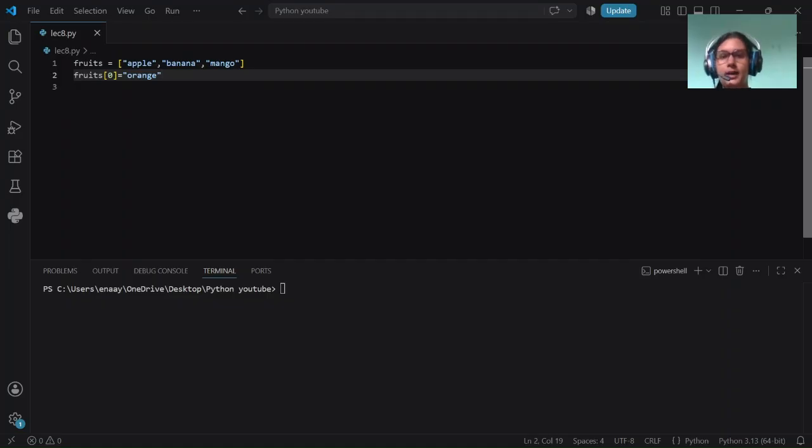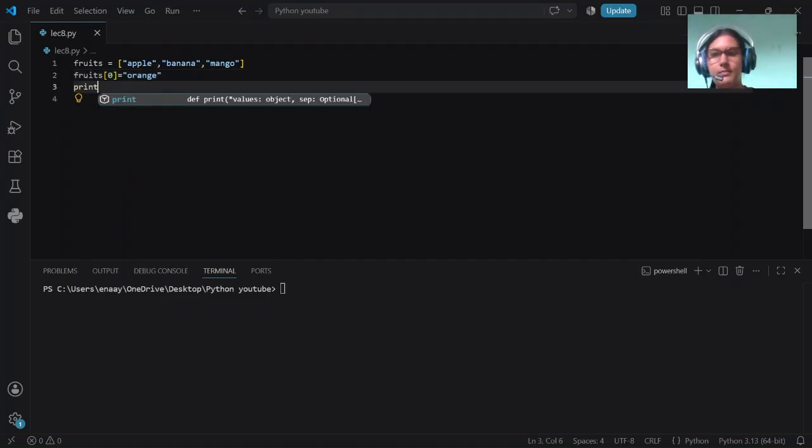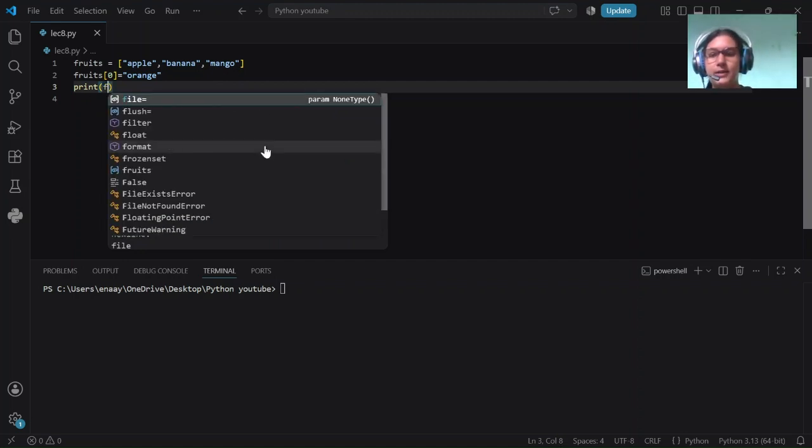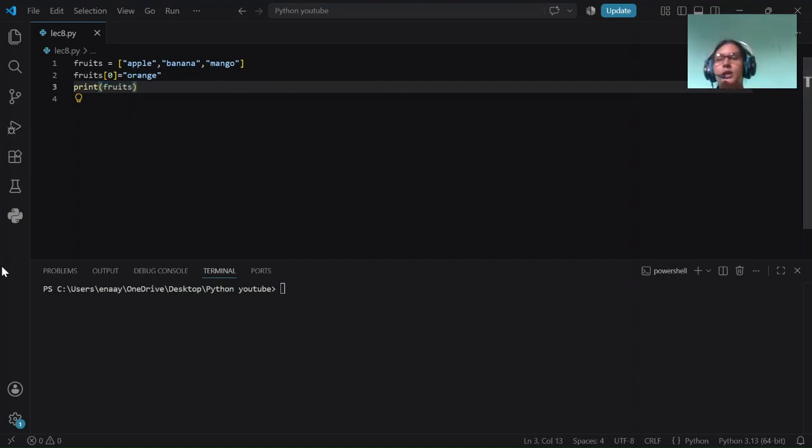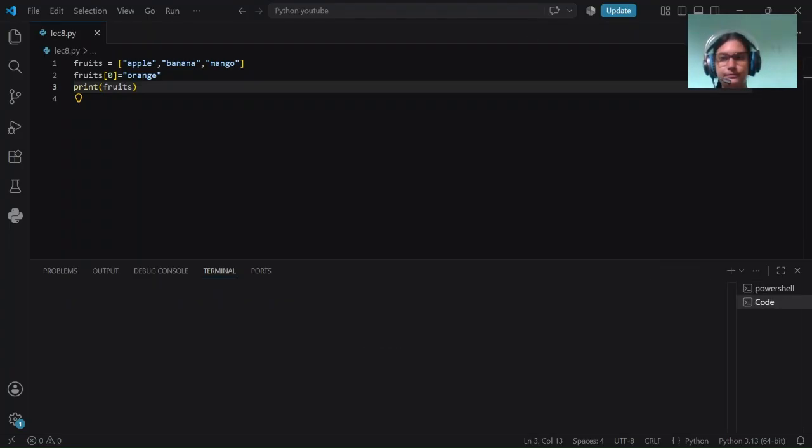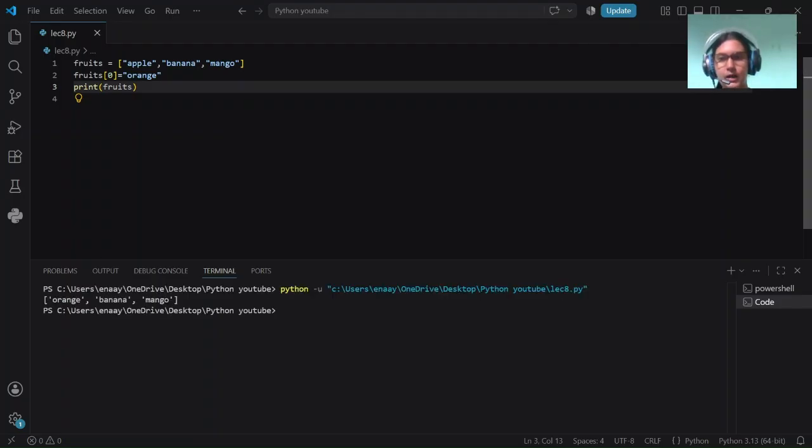Now if we print our list, how can we print the full list? We just have to write the variable name as we were doing for any other variable. If we don't want to access a single element and we want to print the full list, we can just write the variable name and it will print the full list. So we write fruits here, and if we run this, see, orange, banana and mango, not apple, banana and mango.